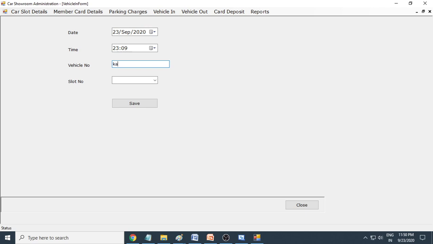So let's say K05M1234. This is the vehicle. Now it will come in. So now we can choose the slot. Whichever slots are free, only those will be displayed here. I'll choose 102 and then save. The record is saved.